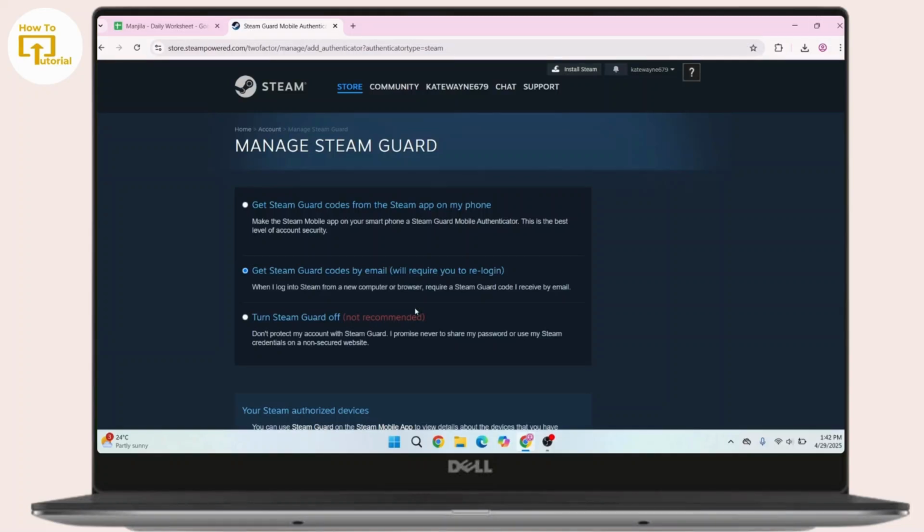Basically, in order to remove your Steam hold, you have to authorize your device, and once you do that, it will take up to 7 to 15 days and your hold will be removed. And that's how you can remove Steam trade hold.